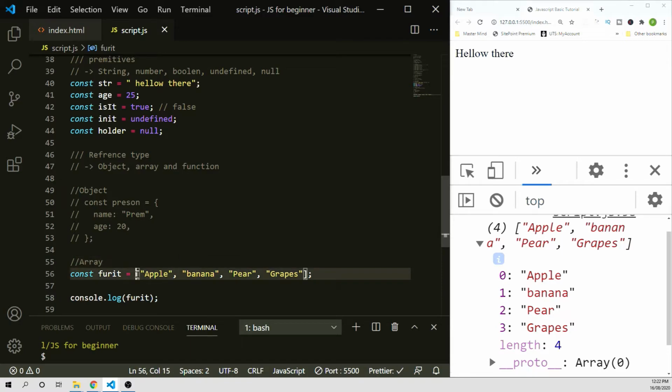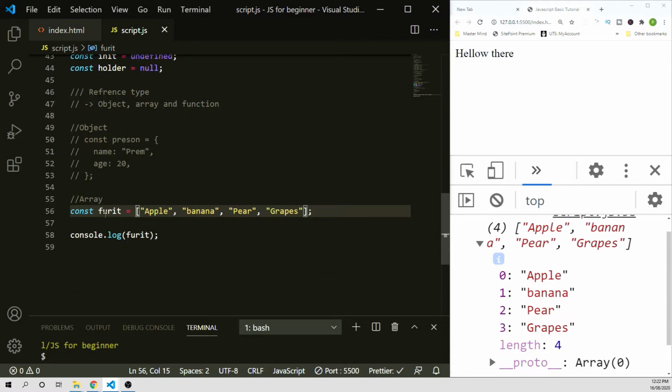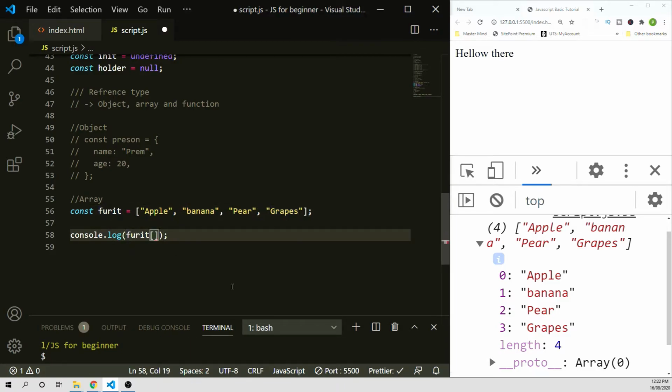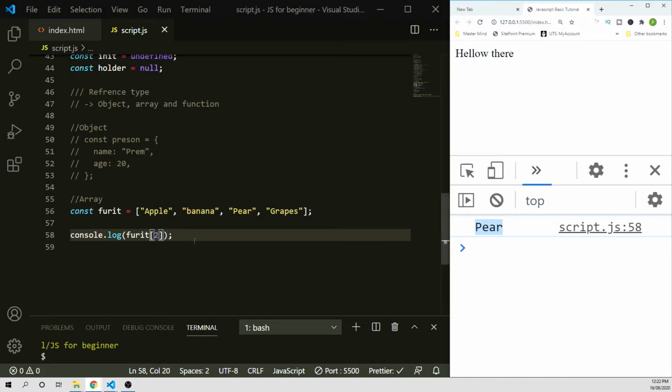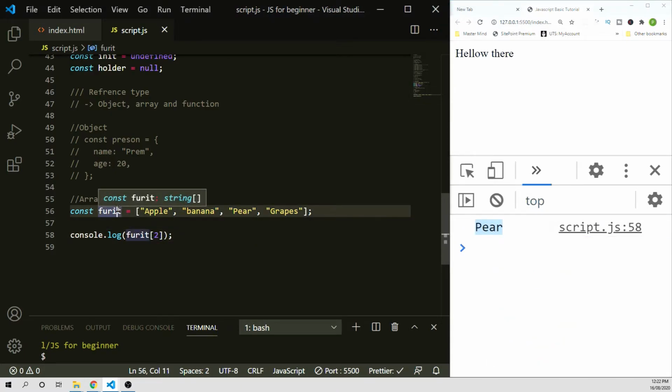Okay, this is how you define the array. If you want to access one particular index value, you can do so by putting the index in square brackets. You write the variable, open and close the square bracket, and let's say you want pear, which is 0, 1, 2. Put 2 here and save. Now you have the pear value. So this is how you work with arrays. I'll save now.